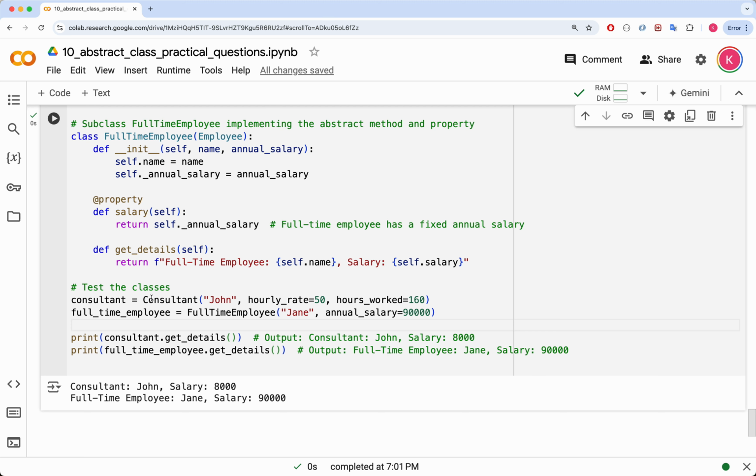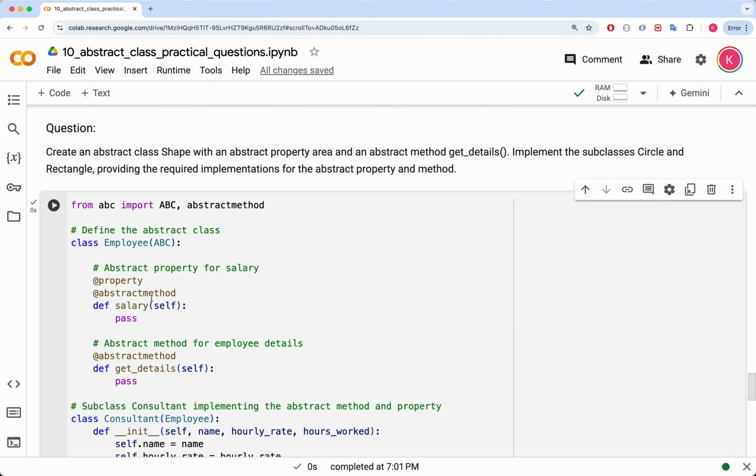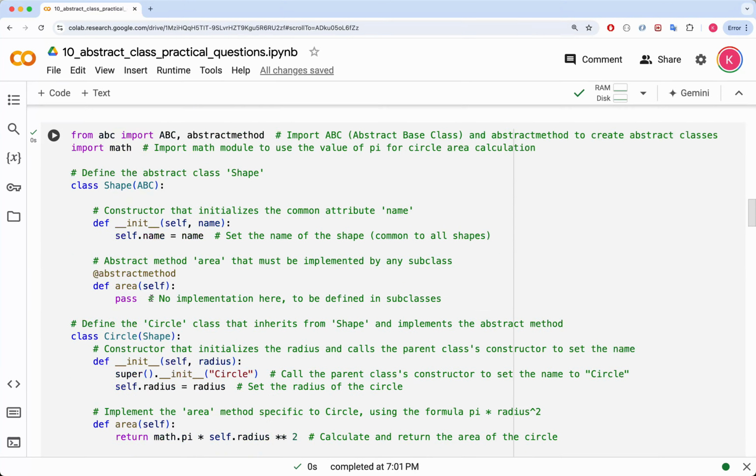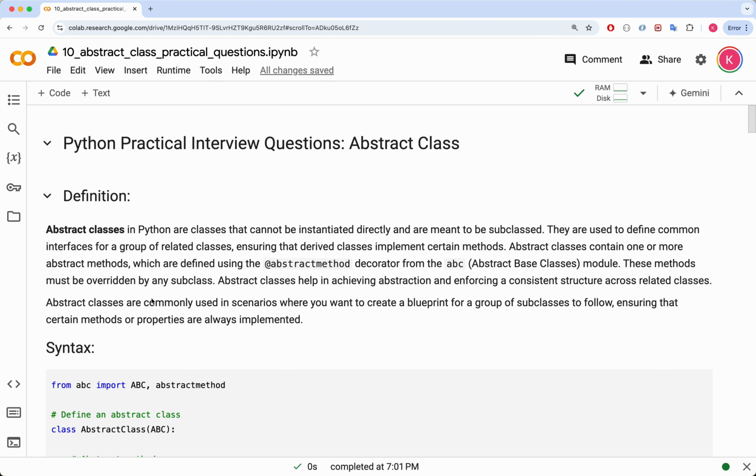And that wraps up our deep dive into abstract classes in Python. I hope these examples help you better understand how to work with abstract classes and why they're so useful in designing structured, reusable code.